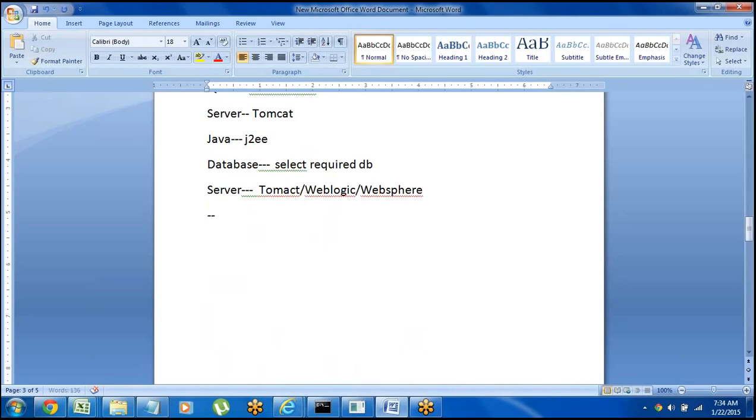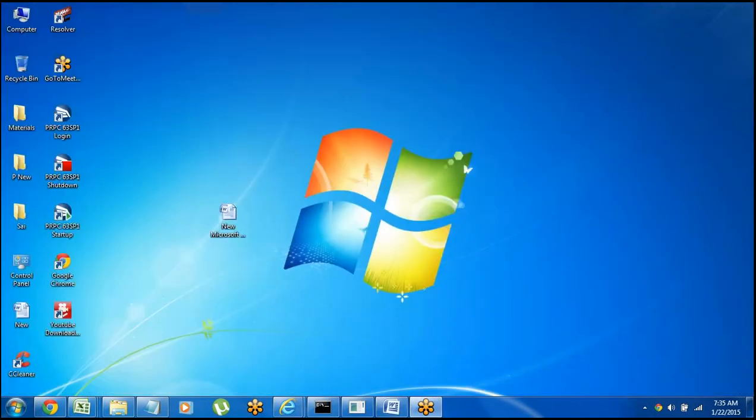Okay, next, coming to this tool. Once the software is installed, if you want to log into the Pega software, automatically you will have some icons on the desktop. Once the software is installed, you will get three icons created on the desktop. One is the login icon, the shutdown icon, and the startup icon.